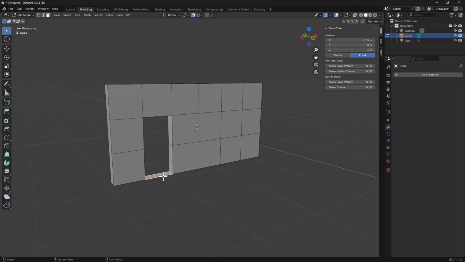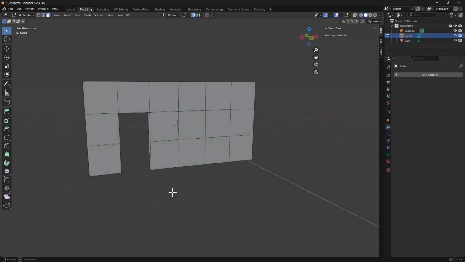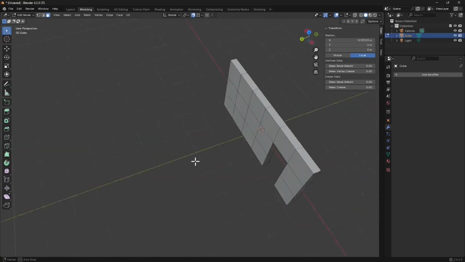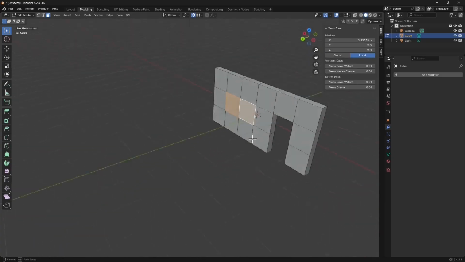And then I can also remove that by clicking X or the delete key to remove the faces in there, because maybe I don't want that. Now let's do the window, same thing. So I'm going to select both of those and then go on the other side and select the other two.